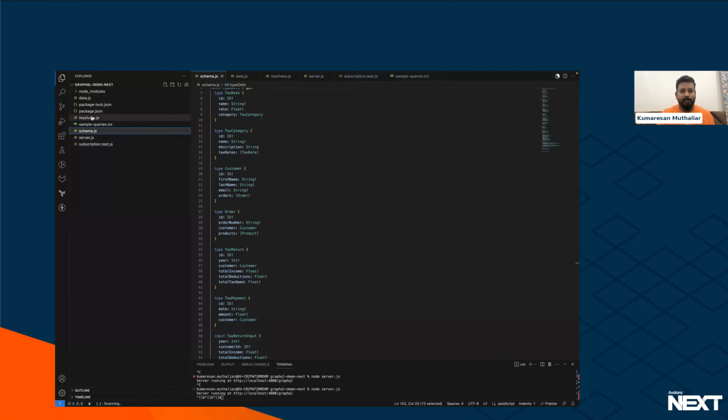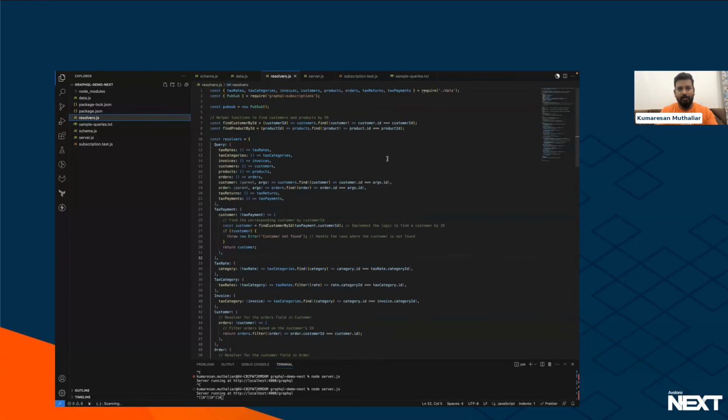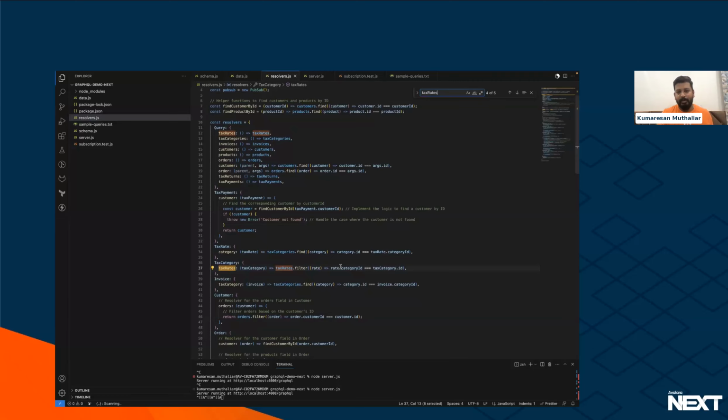you have the resolvers. Now every field that we built in the query or every mutation will have an equivalent resolver. So this is the resolver file. If I go into this, you can see there is a tax rates resolver. I'm saying that whenever you see tax rates as a part of the query or a field in the query, you just get the data for tax rates and filter the tax rate based on the category ID. So I'm also able to create relationships here.